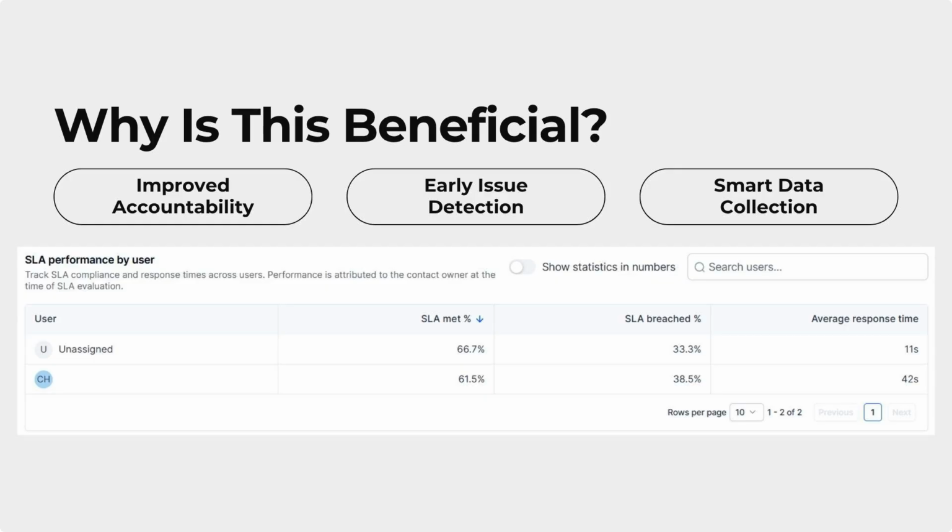This feature helps you aggregate relevant data and visualize how many messages meet or breach SLAs, making it easier to pinpoint where improvements are needed by breaking down performance at a user and channel level.